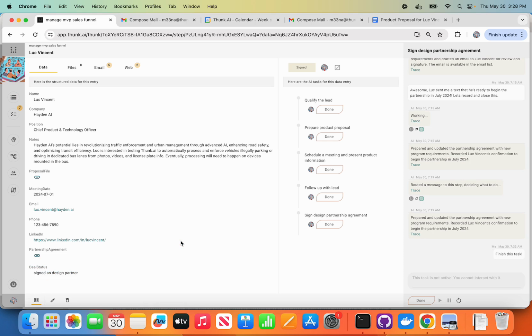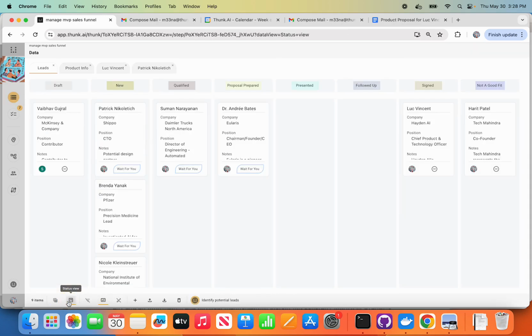So that was one data row. Feel free to browse any of the other rows that you see in this Thunk and see how my AI has helped me with the work. Since I own this Thunk, you will not be able to interact or add any data items to it, but you can make a copy of this Thunk from the Thunk Sample page. When you do, you will own that Thunk and you can work with your AI to manage your sales funnel.